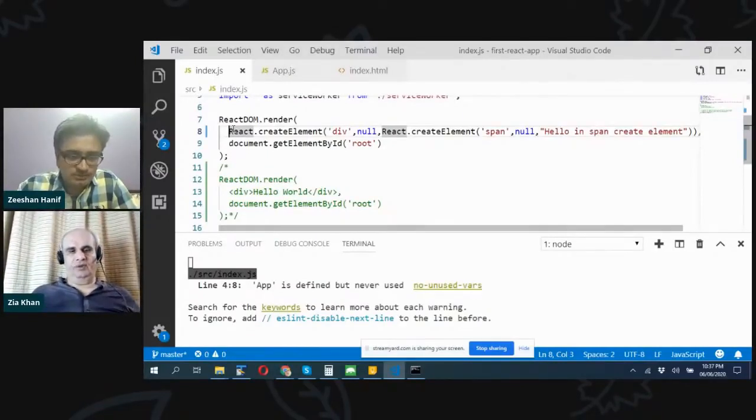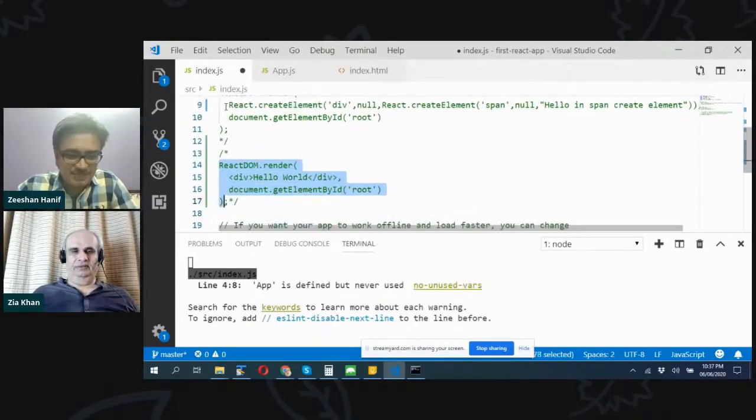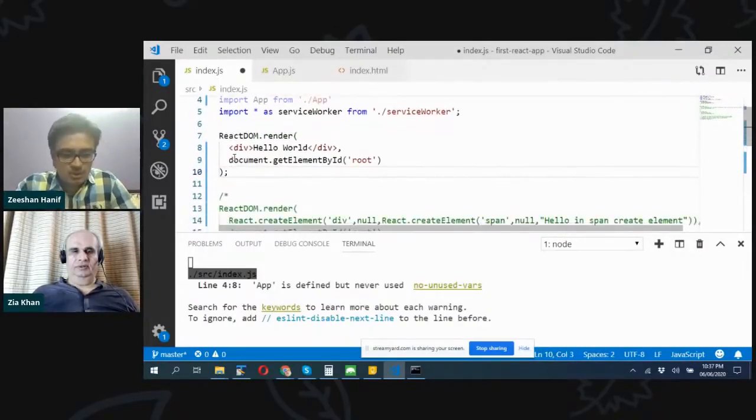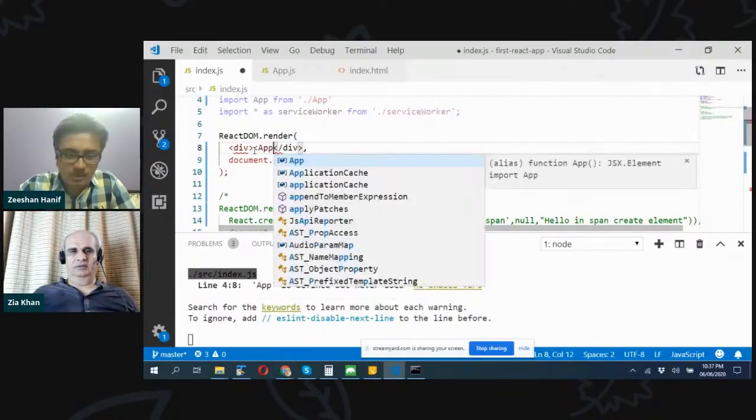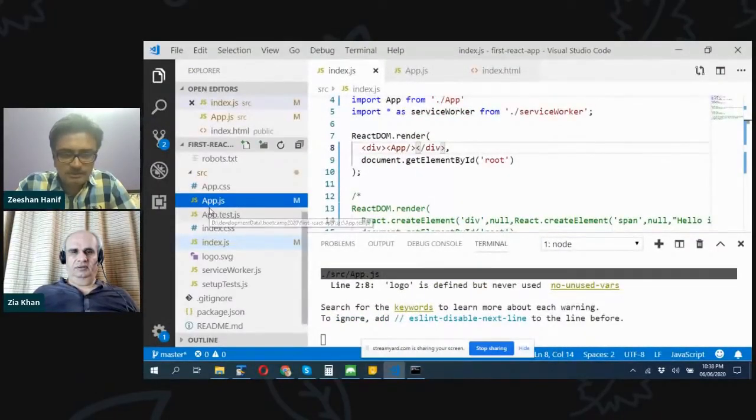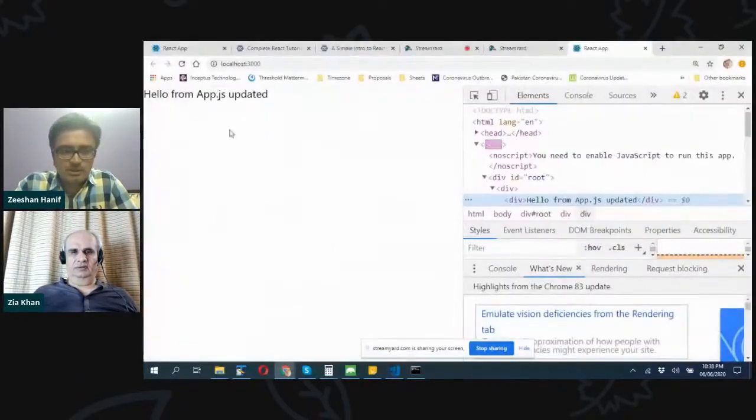Okay, let us go back to the easy world, because we cannot survive with this if we need to create even four components. This will be difficult. So we are back here, and we are going to add App. What we have in the app file is again hello world from app.js updated. So we'll see this output.